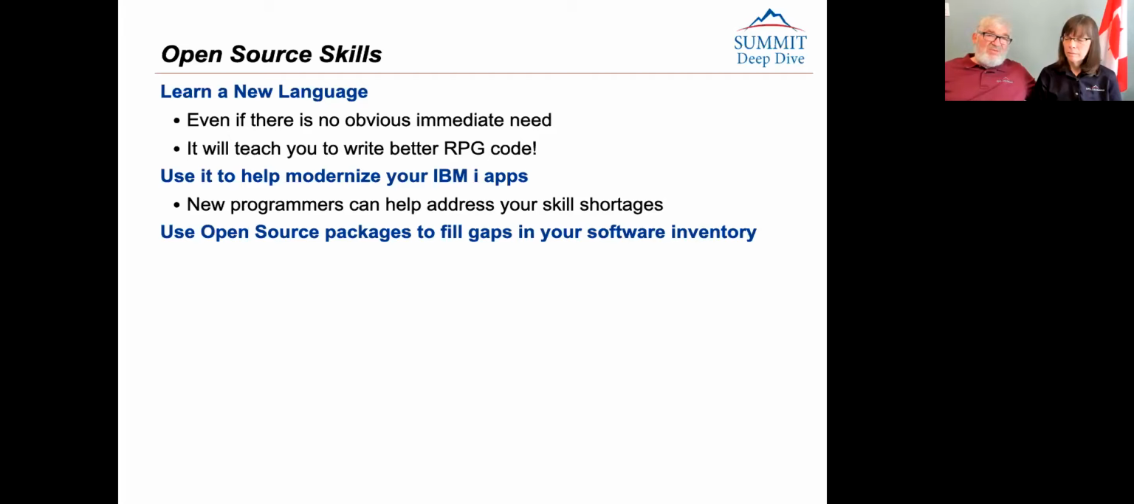One of the big things we get from a lot of clients is "I'm having trouble recruiting new programmers." And what they really mean is "I'm having trouble recruiting RPG programmers." And what we keep telling them is: then switch to Freeform RPG and just recruit programmers. Those new people will help address your skill shortages because they'll learn RPG in Freeform very, very quickly. And they can help with the skill shortage.